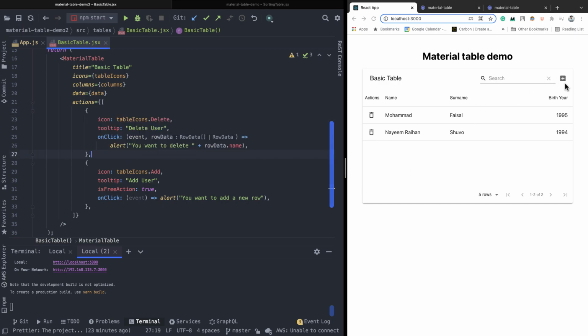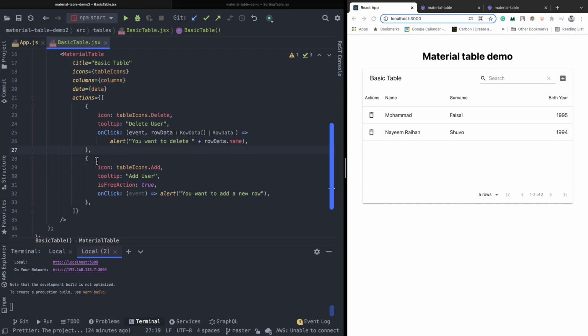But here we can see a special action which is on the top of the table. That means this action is for the whole table. And to enable that, we have added a separate action here. There is a special property named isFreeAction. So isFreeAction means this action will be applicable for the whole table.